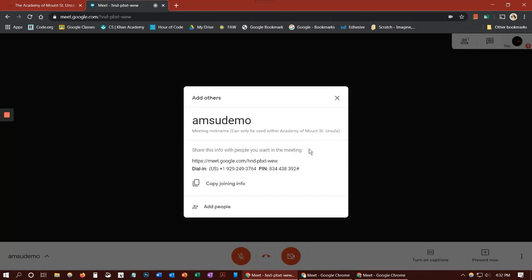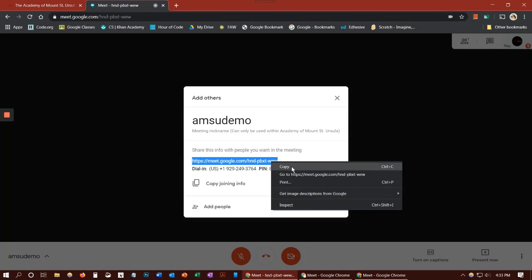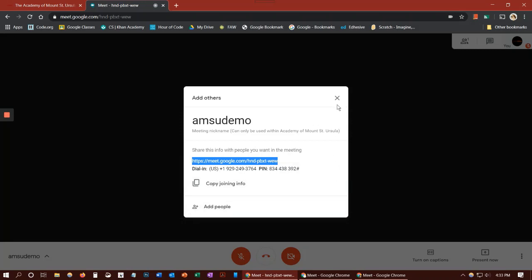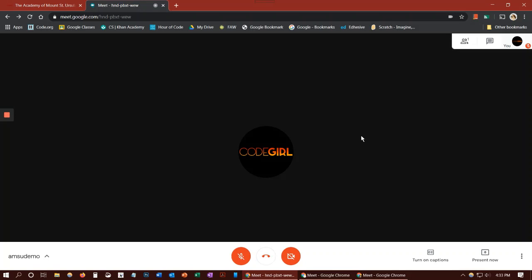And again, it presents us with the information regarding our meeting. So the nickname is AMSU Demo, and it can only be used by those who have an AMSU Google account. I'm actually going to copy this because I want to show you what happens with it later. So there goes copy, and then I'm going to close this.